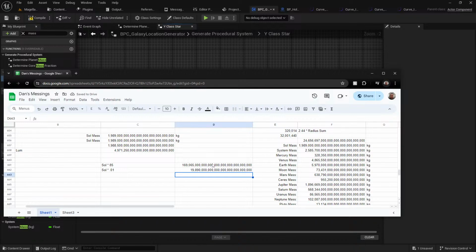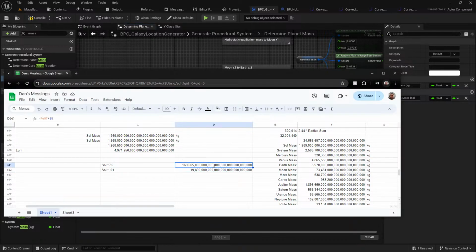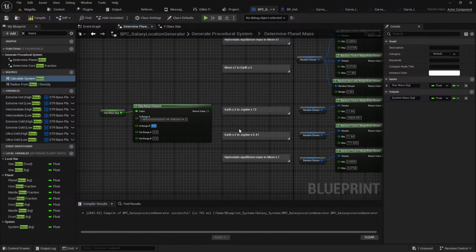Right, so that's kind of the mass range of stars. So we kind of need to use that here. So that's our minimum. Not even sure a 64-bit double can have a number this big, but let's find out. Almost.